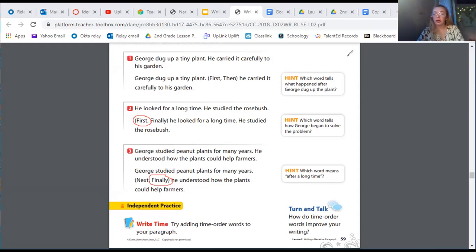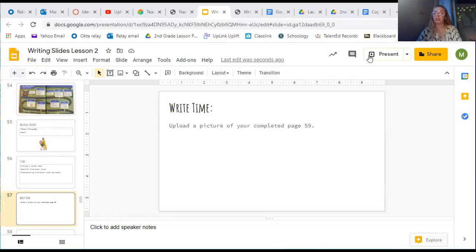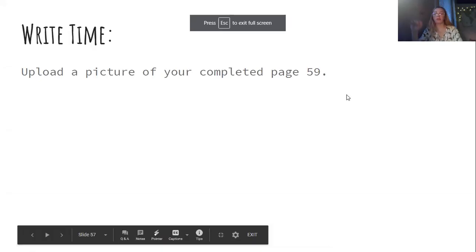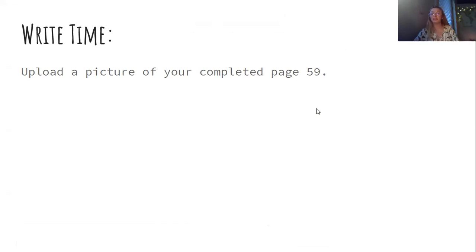And for your assignment on Schoology today, I'm going to ask that you upload a picture of your completed page 59. So you should have circled the words as we went through them, and all you have to do is take a picture and upload it to Schoology so we can tell that you're doing your work.